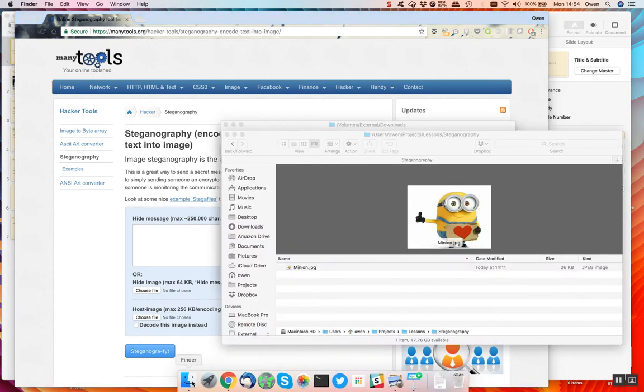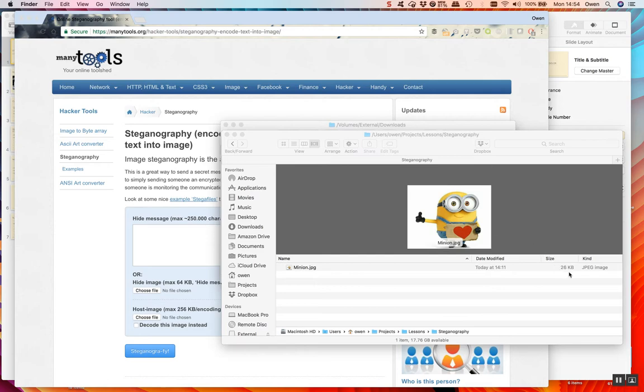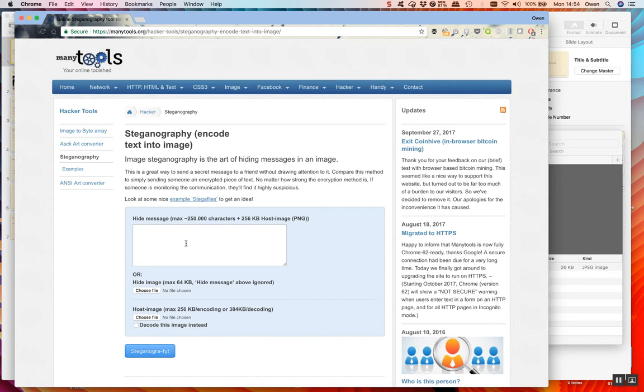Now, I have a simple image over here, my little minion over here, that's in a 26K file. And what I'm going to do is, let's say I need to hide a message that, for example, the cookie jar is in the shed. So let's imagine that I've got some cookies in my cookie jar. I've got my little sister who's trying to guess where these cookies are.